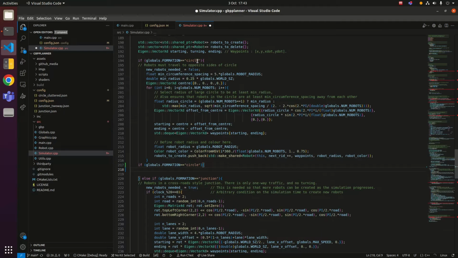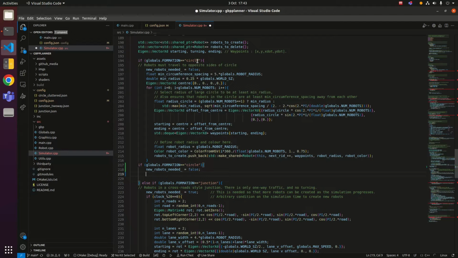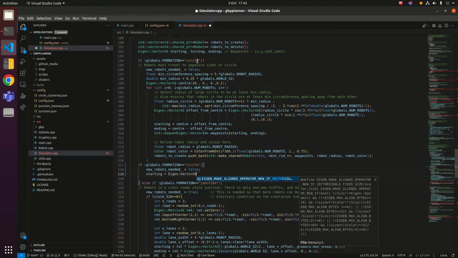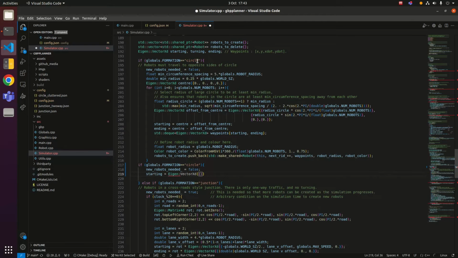Firstly, I just want to create this at the start. So I'm going to say new robots needed is false. Okay, I don't want any more to be created after this one. And then I want to initialize my starting vector. So starting equals Eigen. So I'm using the Eigen library. This is kind of like NumPy, but for C++. And you can create a new vector, a 4D vector like this. Okay, that's a starting vector.